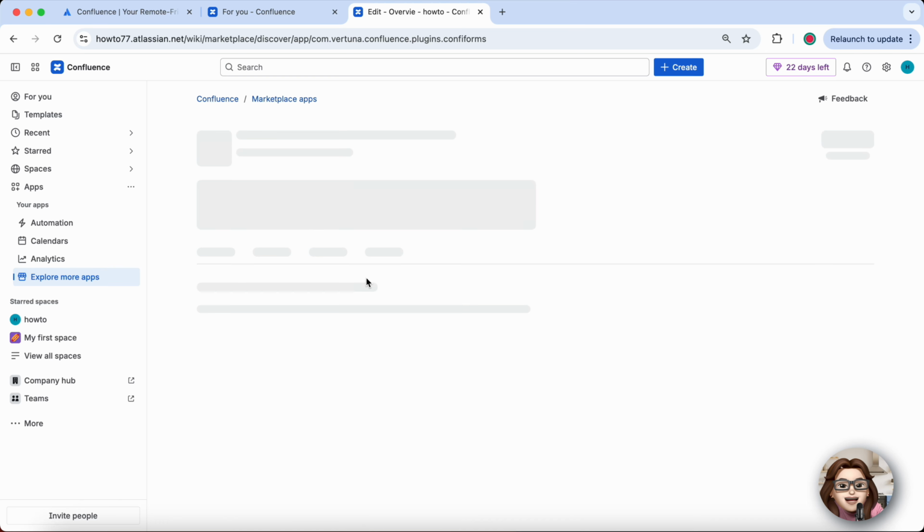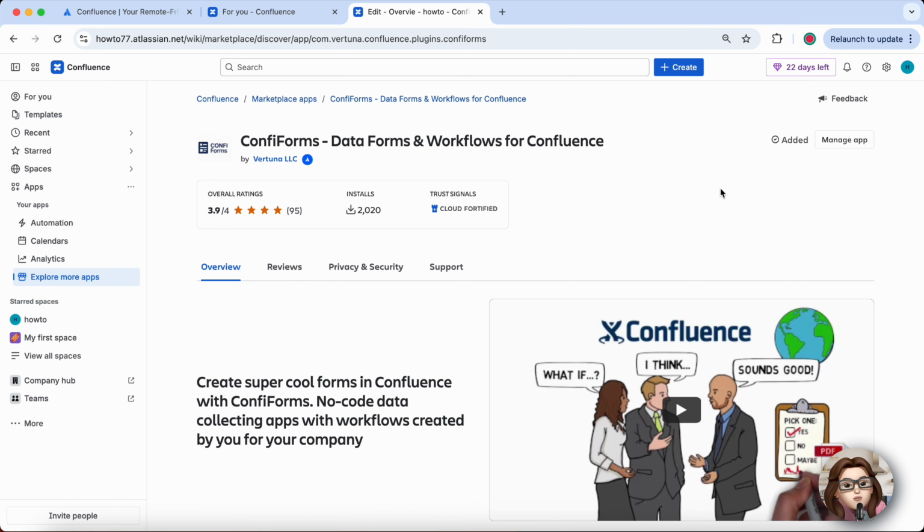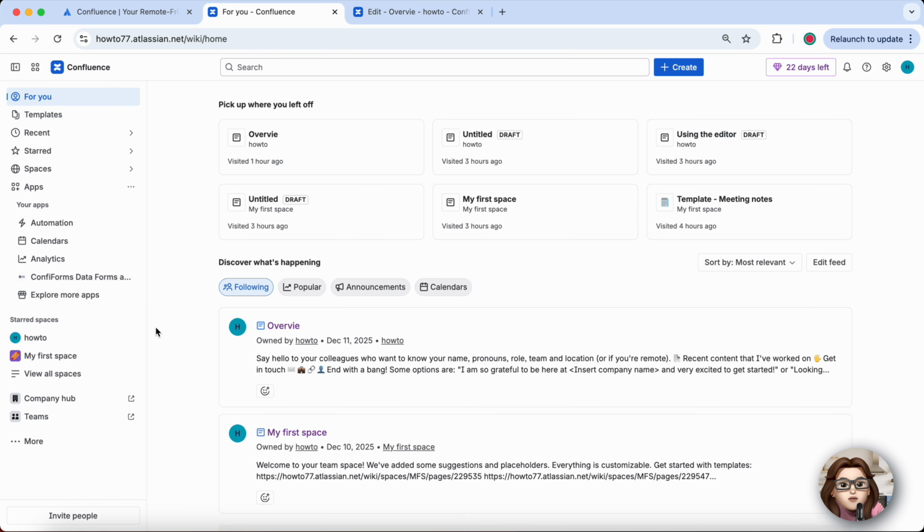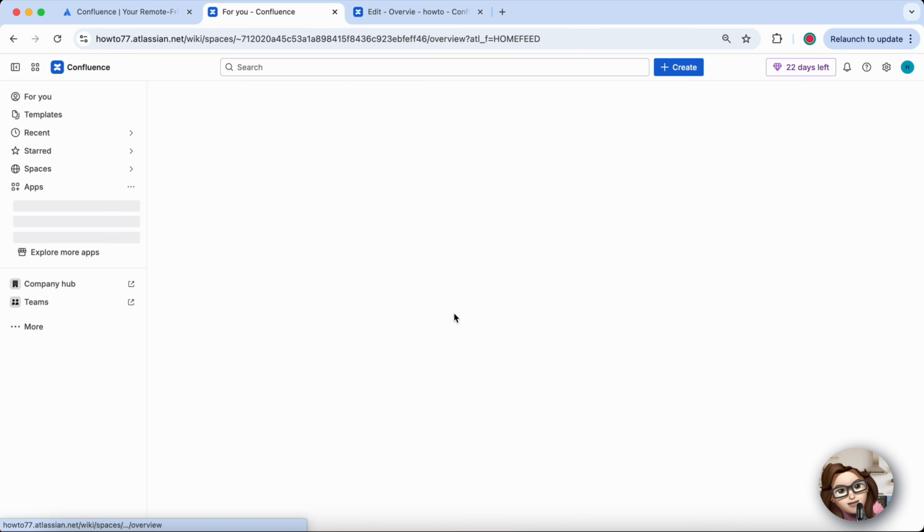When you find the app, choose either free trial or buy now depending on your needs. Then click Accept and Install. Follow the prompts to complete the installation. Once Confiforms is installed, navigate to the Confluence page where you want to add a form.